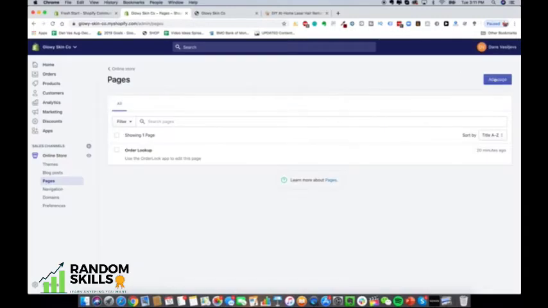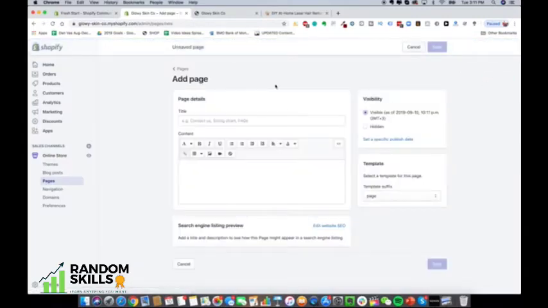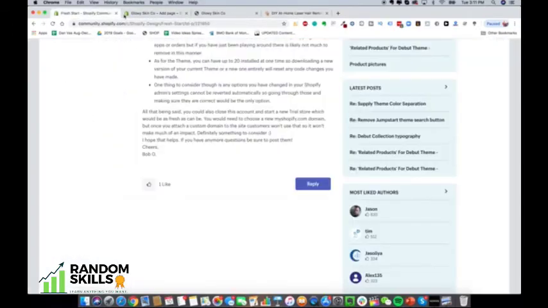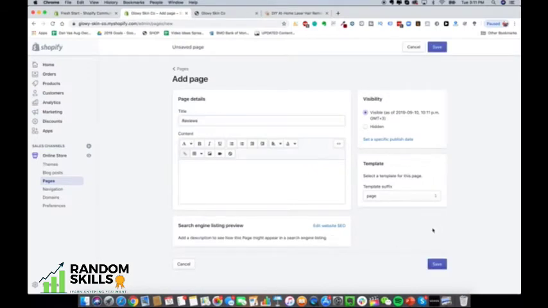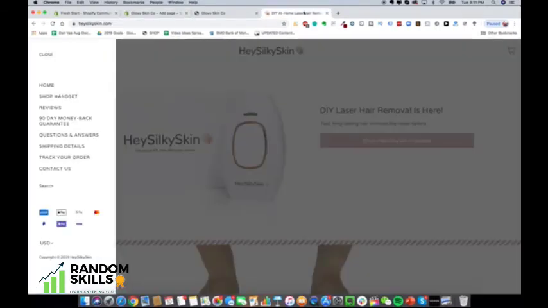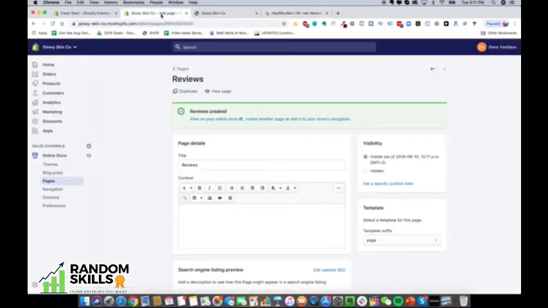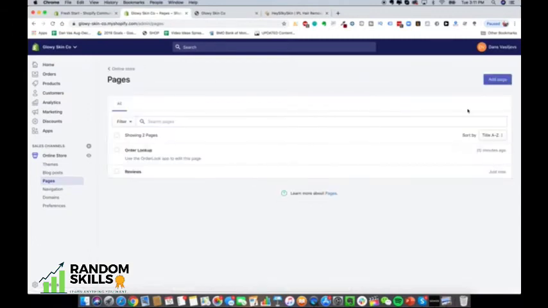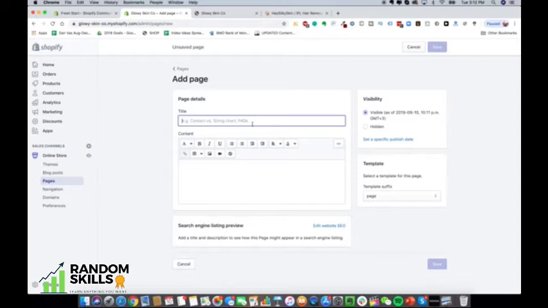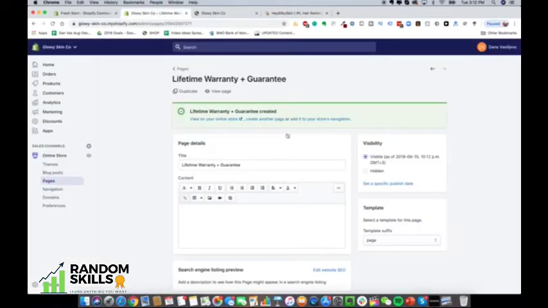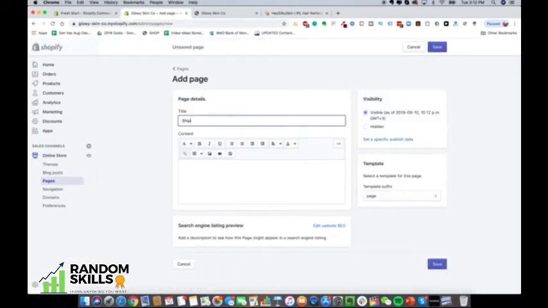And then one thing I forgot is that we actually have to add pages to point our menu bars to. So right here, for example, shop handset, we already have a page for that. That's the product page. So we're going to have to put a review page here. So reviews, we're going to put save. And then we're going to do the same thing for our money back guarantee. I think they just have basic text here for their money back guarantee. So if we go back here, add page, and then let's say like lifetime warranty plus guarantee, save. And then let's see what else we can put here. Shipping details would be great. All right, so order lookup, we already have that, so shipping details.